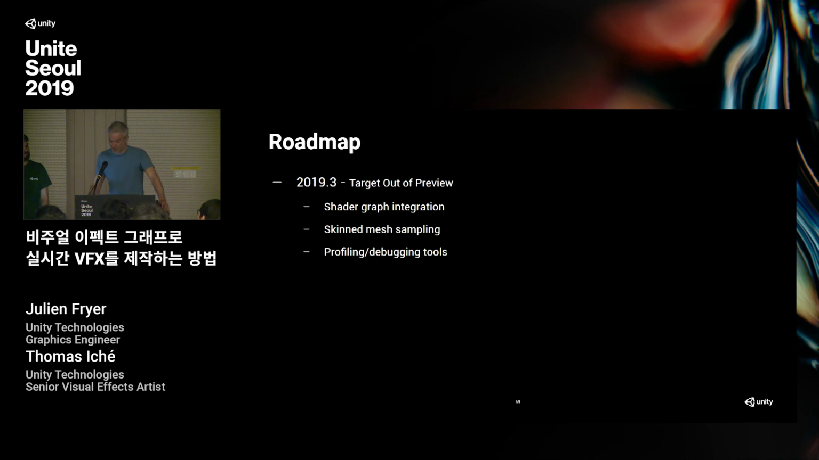For 19.3, it's our target to be out of preview. For 19.3, we want a tight integration with shader graph, so you will be able to add custom shader graph shaders into the visual effect graph, and access all the properties from the graph. We want to add skinned mesh sampling as well, and also some tools to help you profile and debug your effects.